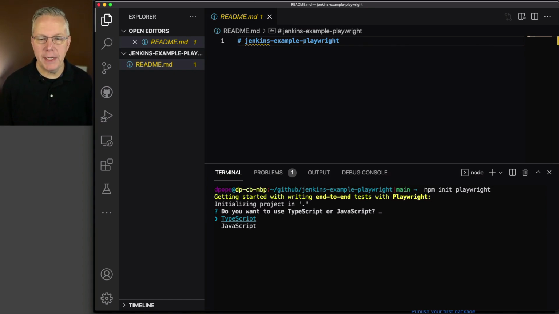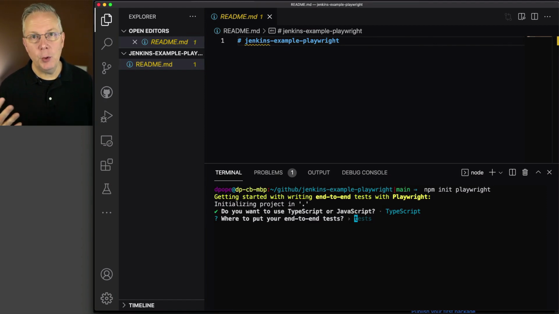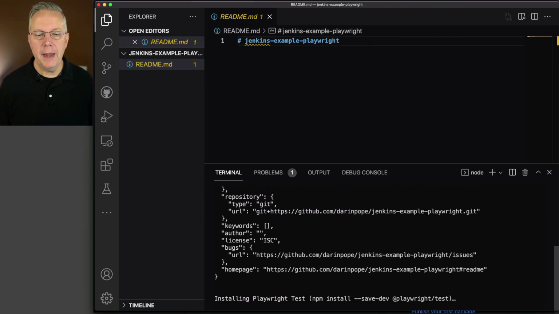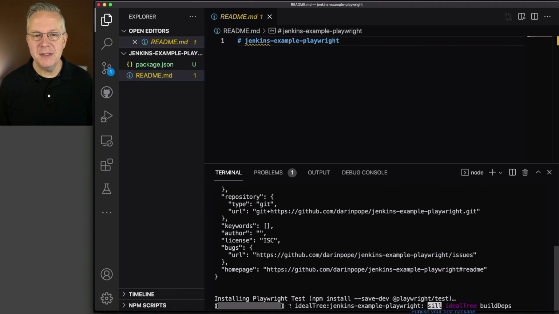As it's asking right now, do I want to use TypeScript or JavaScript? And in my case, I want to use TypeScript. Where do I want to put my tests? By default, it goes into the tests directory. If you already have a project that exists that already has a tests folder, you might want to put these somewhere else. Do I want to add a GitHub action workflow? No, thank you. And then what happens is it generates a couple of files for us.